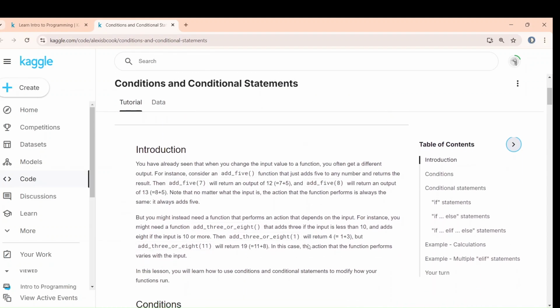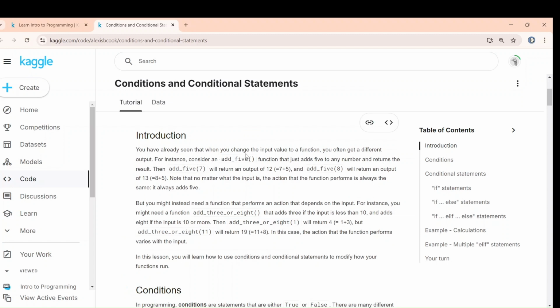Okay, let's read. You have already seen that when you change the input value to a function, you often get a different output. For instance, consider an add_5 function that just adds 5 to any number and returns the result. So let's imagine that there is a function called add_5. Whatever input you provide, it will give you output after adding 5. If I pass 7 as input, then what will be the output? 12. If I pass 8, then what will be the output? 8 plus 5, 13.